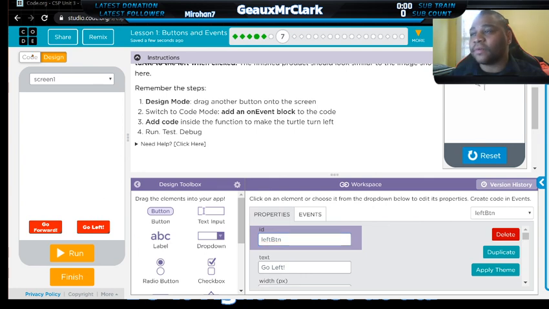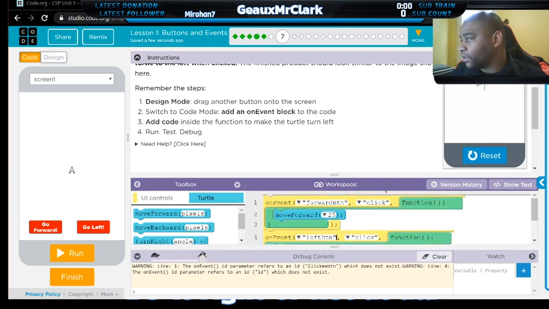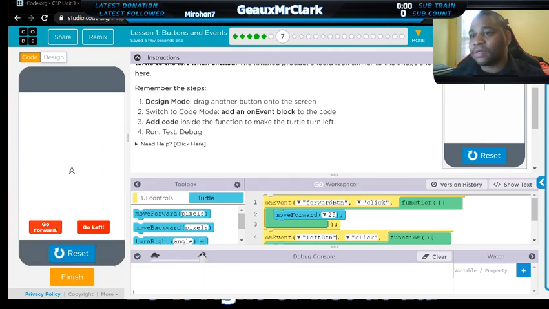So we're going to go to code mode, and then we're going to go left button. Cool. So now when I run it, it should have no issues. Go forward, go left. Go forward, go left. Go forward, go left. All right.